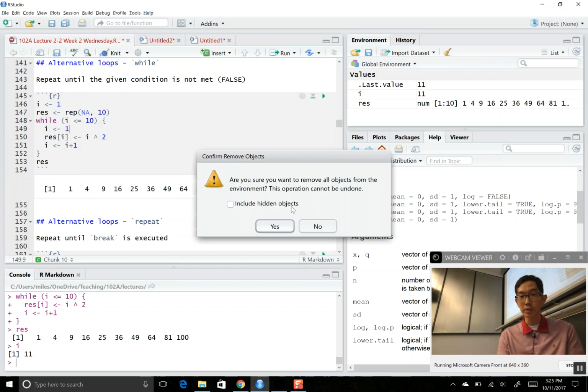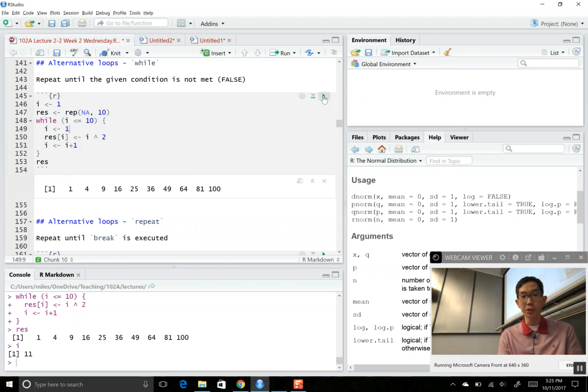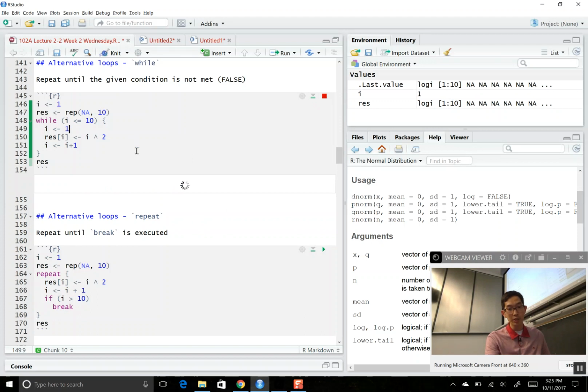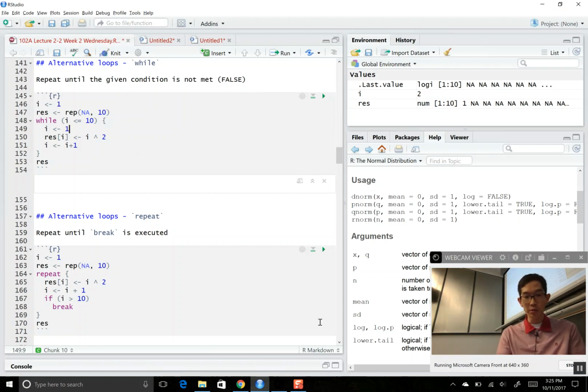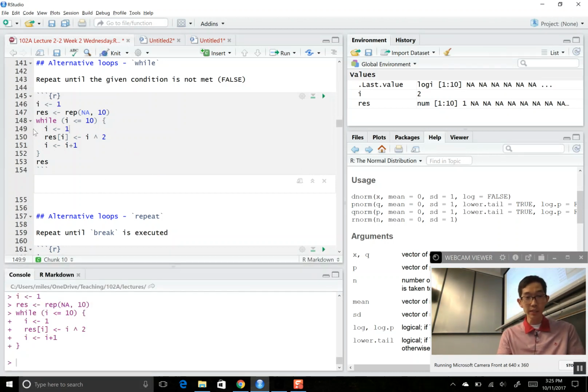So here we'll delete everything out. If I run this code, it's running. It's never going to stop. It goes on forever. When I stop the code, what is the value of I going to be? It's going to have the value 2. I guess it's possible that I stopped the code right in the middle here or something.